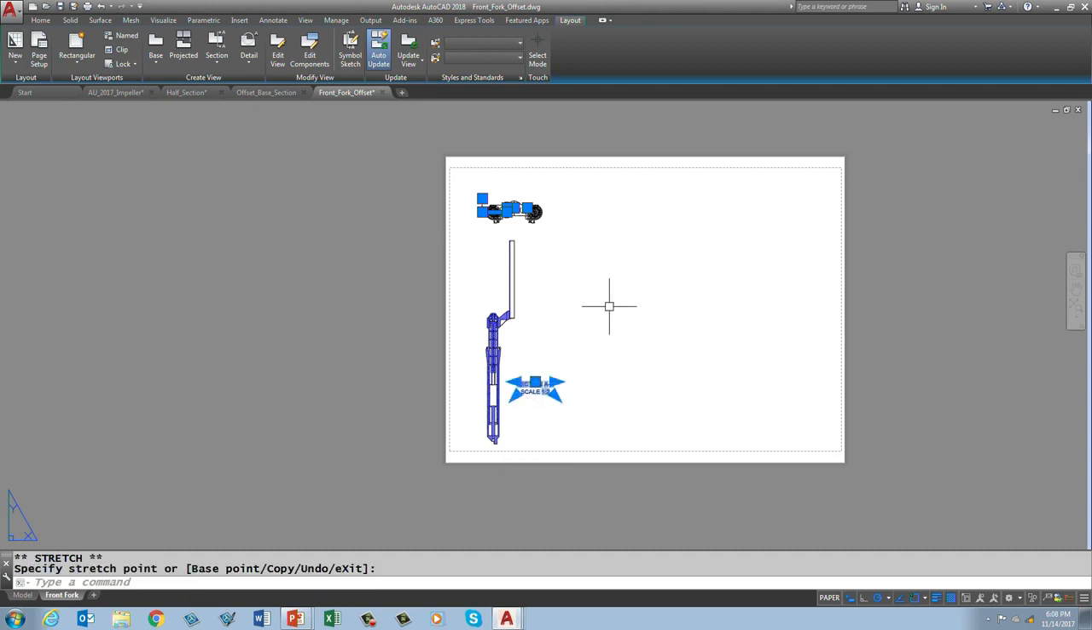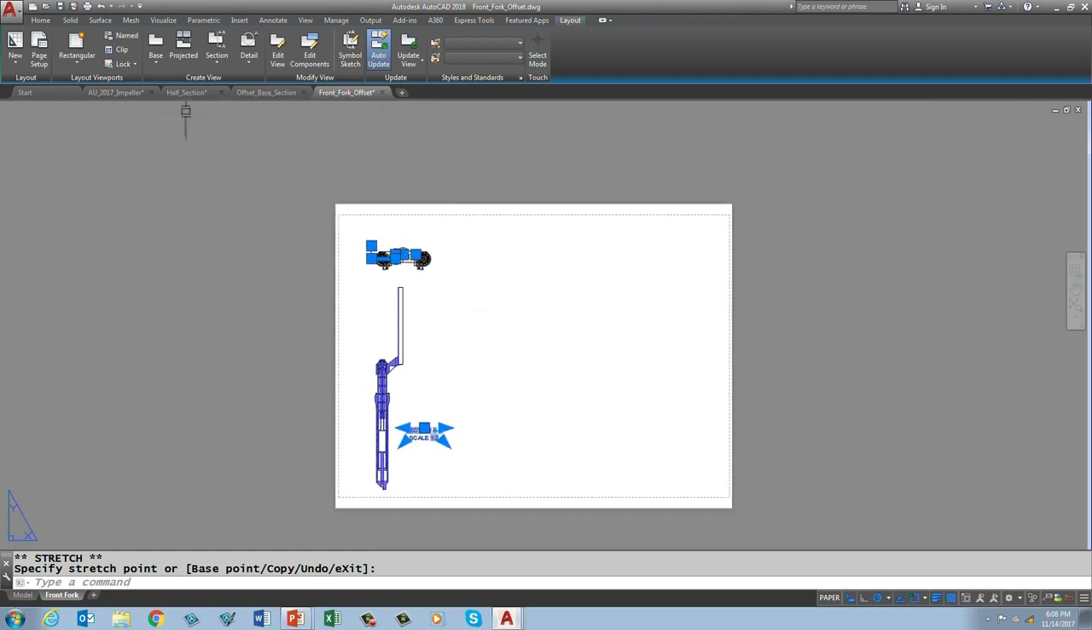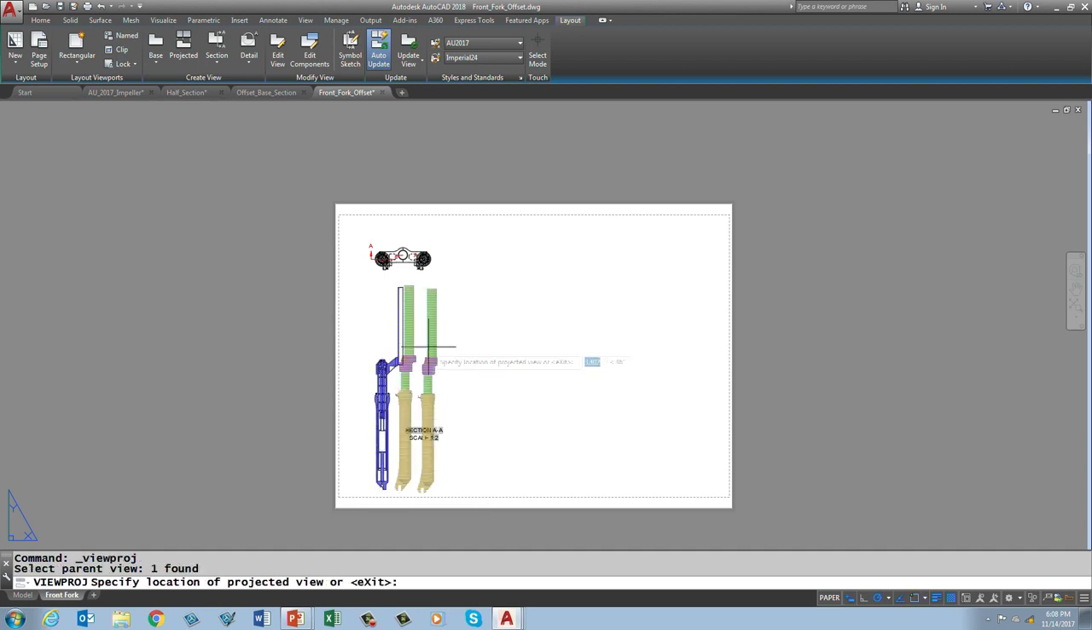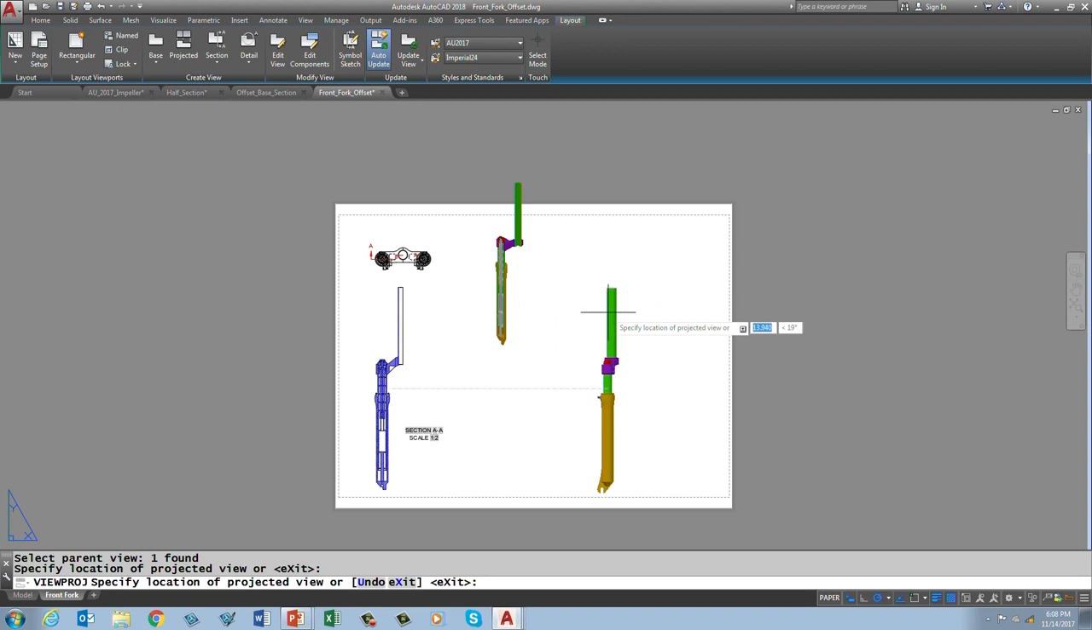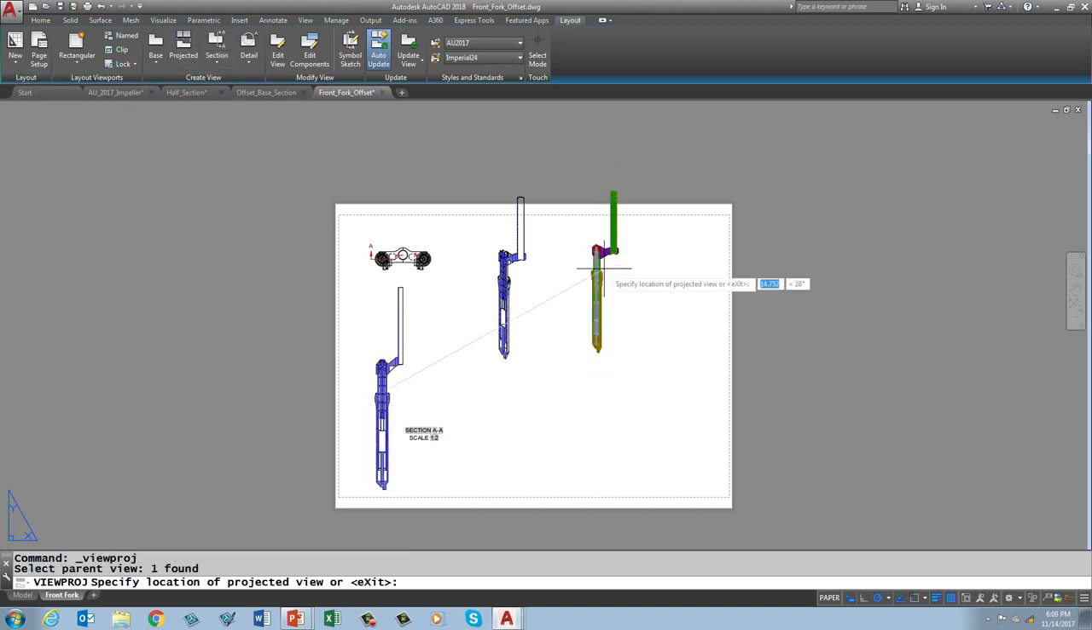Now, the next thing that I want to do is to create the 3D views, right? So I'm going to go projected. I'm going to select this one, and I'm going to project that one up there. Sorry about that. I'm going to go to projected, select that view, project this one right there, press enter. All right, I got one done. If I come over here and do another projected, I'll put this one over here, and press enter. So I've got two done.